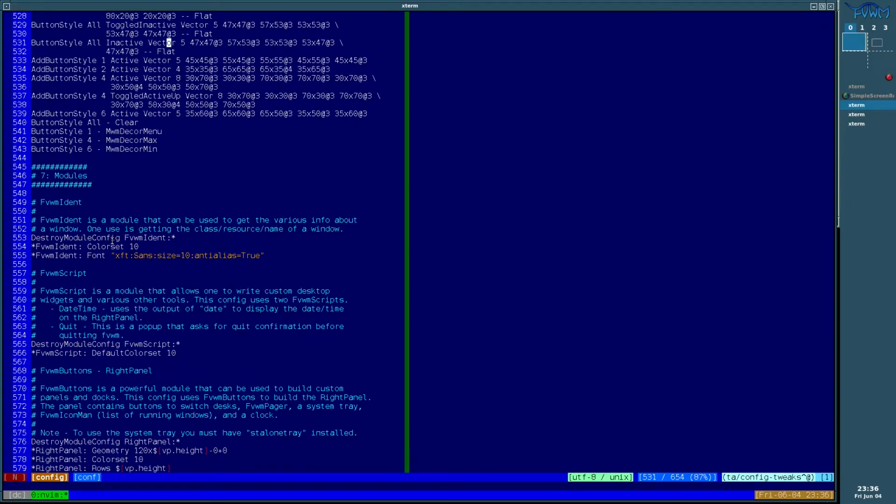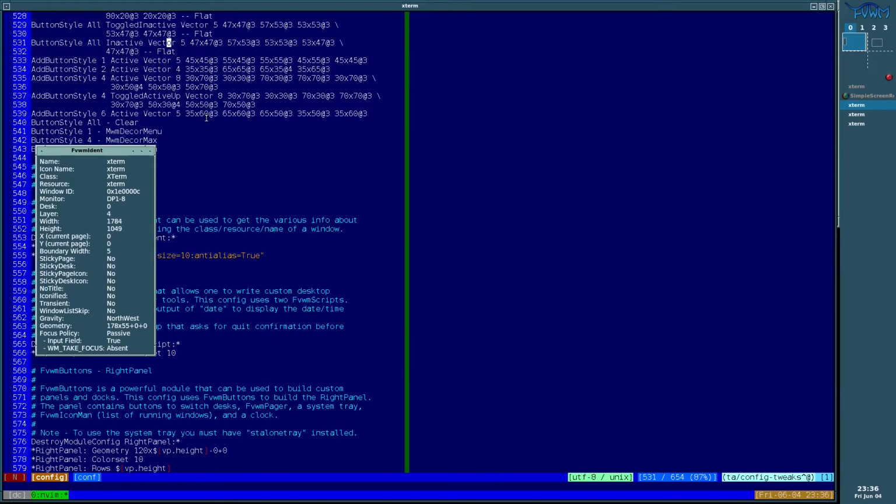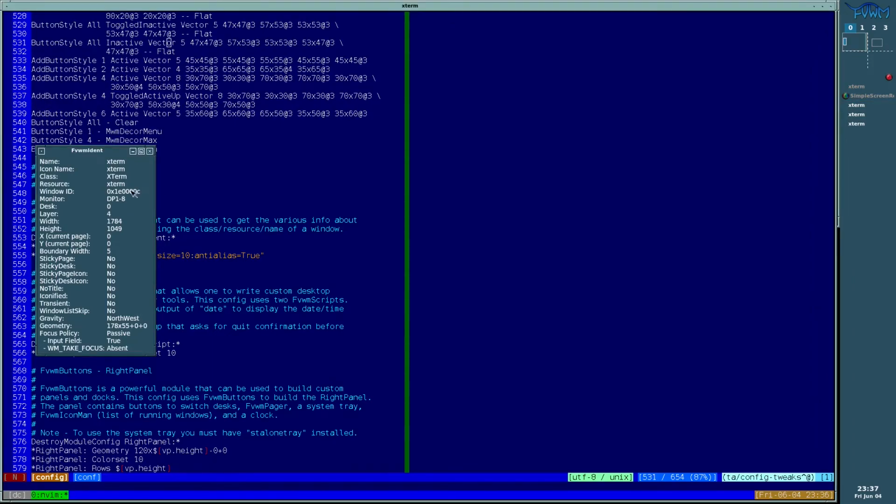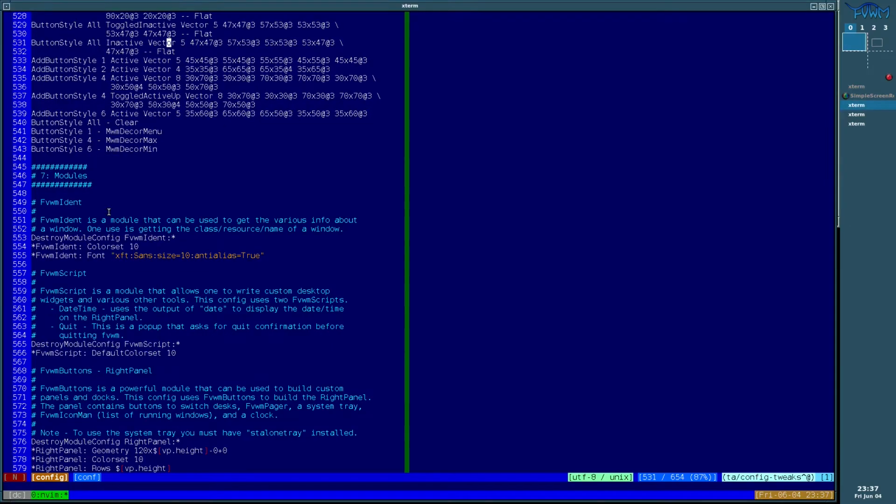So with modules, these are dedicated bits of code that provide functionality that you can do things with. The IdentModule is pretty dull, but it's very, very useful in debugging and being able to look at the properties of a window, because you might need that if you're looking to describe a condition that matches a very specific window, and you can do that based on, say, the class name or the resource. But it will also tell you some properties around what desk it's on, the monitor it's on, the layer it's on, the width and the height, etc. So that's one to look out for.